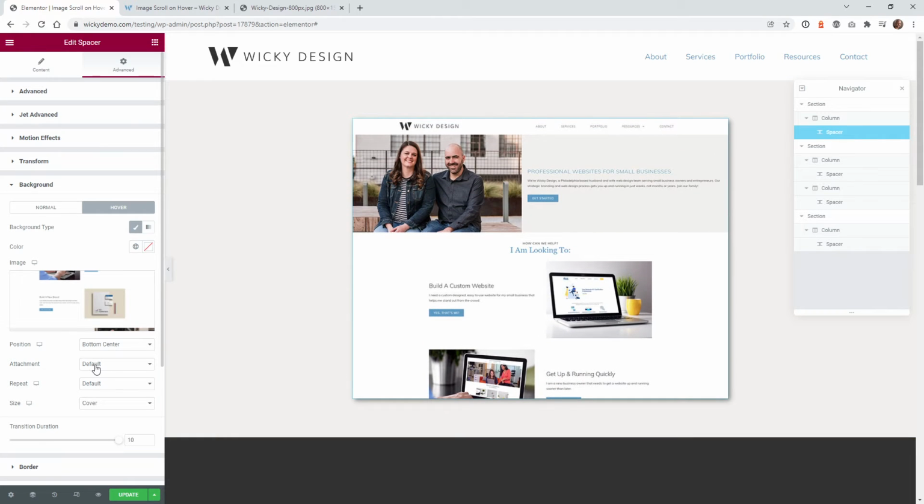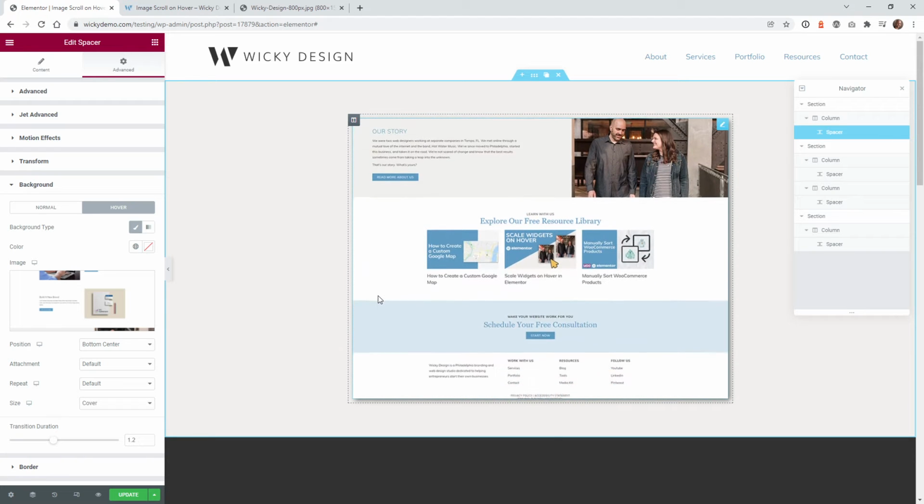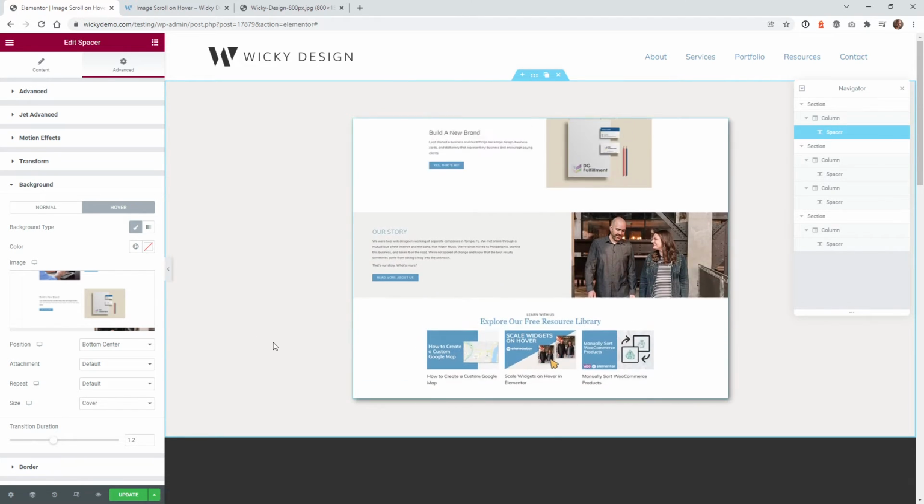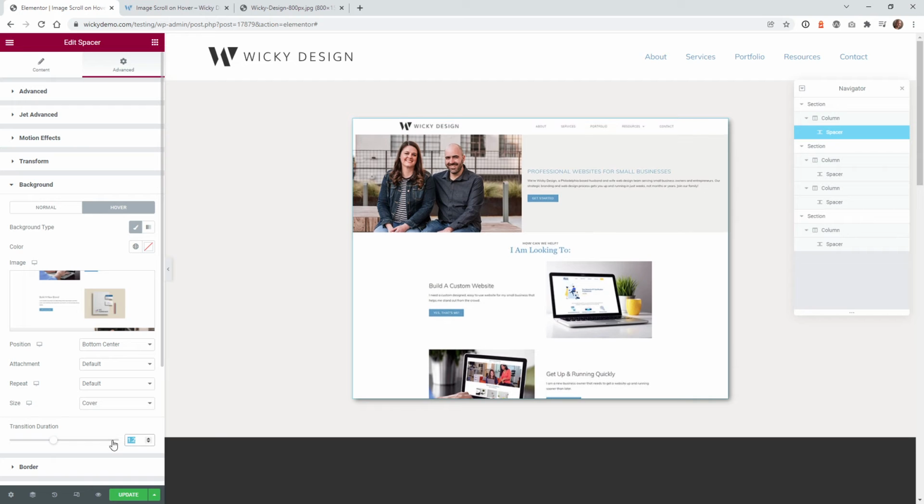And then you just want to make sure everything else is the same as the normal state. So we got default, default, cover. And then this right here is how fast the transition is going to take. So you can go ahead and change this to something really fast so you can see. It takes 1.2 seconds to go from top to bottom. So you can see that's very fast. So anything that you want to put in here, you can actually preview it right here in the editor.